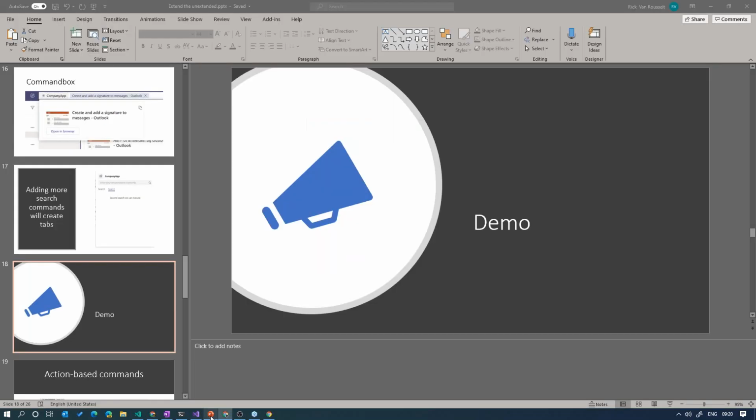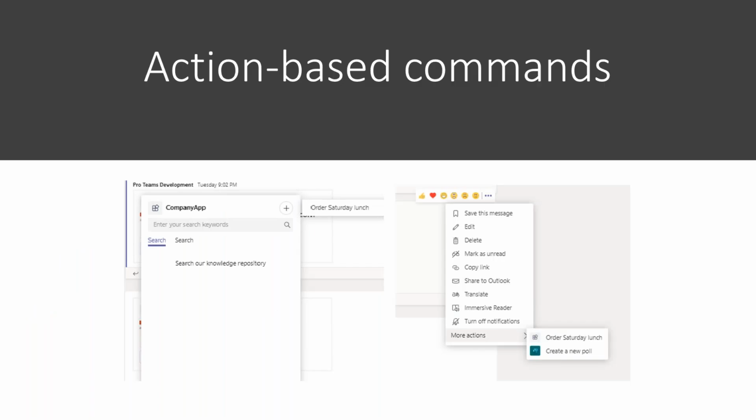Now let's go to the next one. The next one is going to be action based. The first one was search based, and now we're going to do an action. As you can see in the compose box at the bottom, it's a little bit hard to find. Here I have my two search queries and my search box. If you add an action based, you get this little plus icon, and then you can get into the action based. It's a little bit hidden there, but if you click on the three dots during a conversation, then you have more actions, and it's added here as well. That makes it a little bit more accessible, because you can immediately take an action on something somebody said.